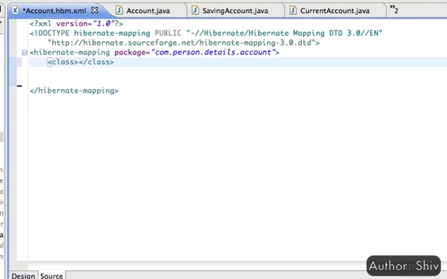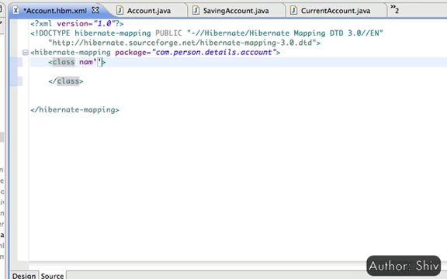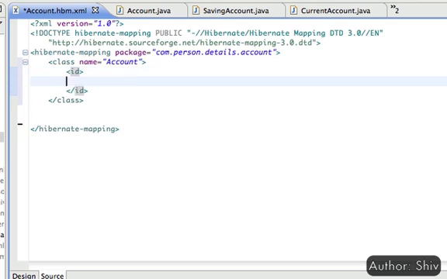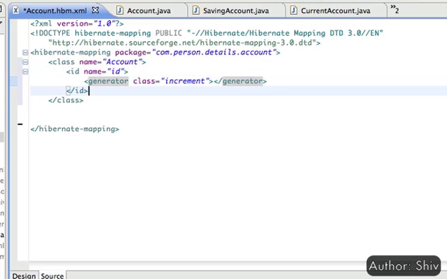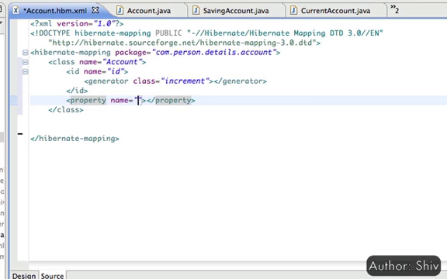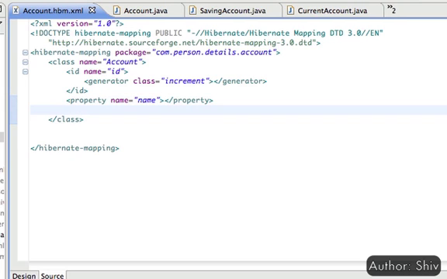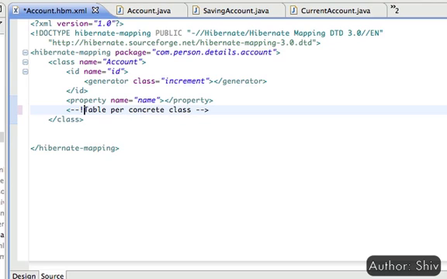All done. Let's map all the classes in the hbm.xml file according to the scenarios one after the other. First, I'm going to demonstrate the scenario where the parent class acts as an abstract class. So two tables on the database side should be created, one for SavingAccount and one for CurrentAccount, each inheriting the parent class's properties. Map the class Account with property ID with the generator class increment and the property name. Our first scenario, table per concrete class.